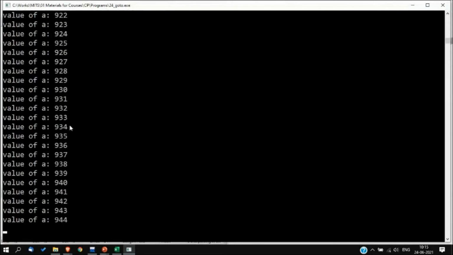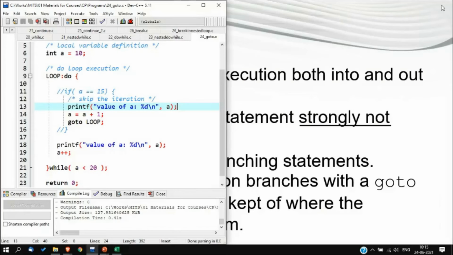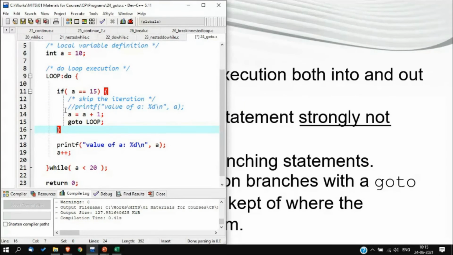See, the value of a is being incremented indefinitely. This is being incremented indefinitely because of the goto loop. Whatever the condition, it goes to this particular situation. So that is the condition with the goto statements. So we normally avoid these goto statements.